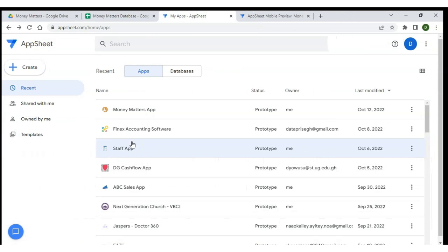So in my AppSheet account, this is where the magic starts from. Over here, you have your create button, which you use to create your apps. You have your apps segmented into recent, shared with me, owned by a template. This is basically just like all other Google platforms like Google Drive. They all have this kind of layout, so it makes it easy for you to relate with them.